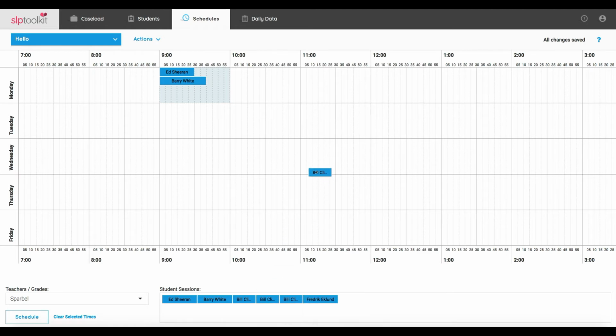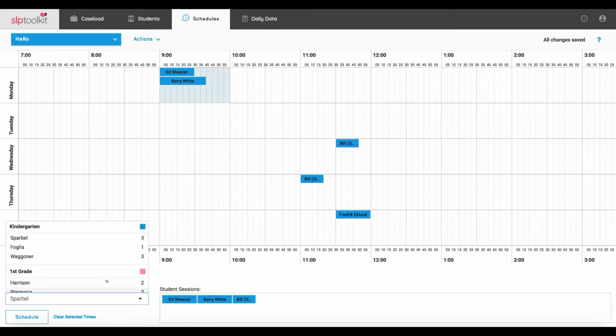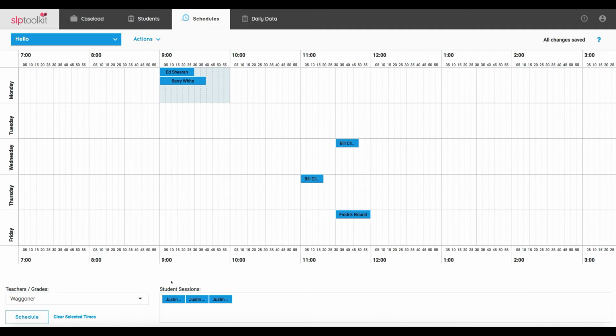And then I can just drag all of my students to wherever they fit on the schedule for any given week and just match it to my existing schedule. So I would do this for every teacher, for every grade level until I had a completed schedule.